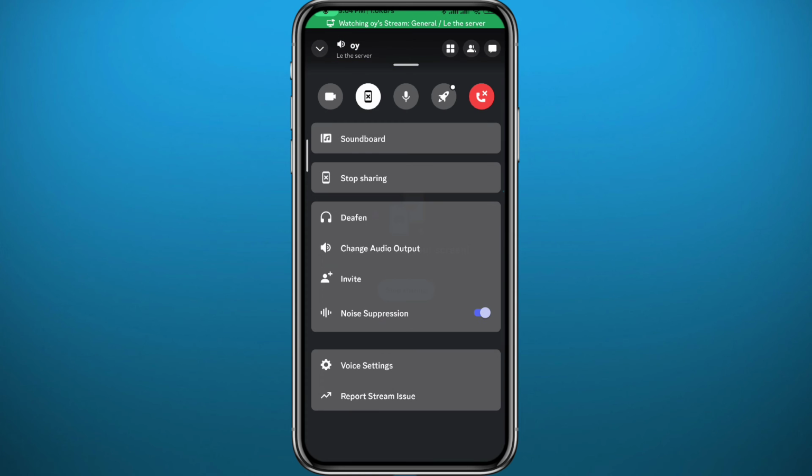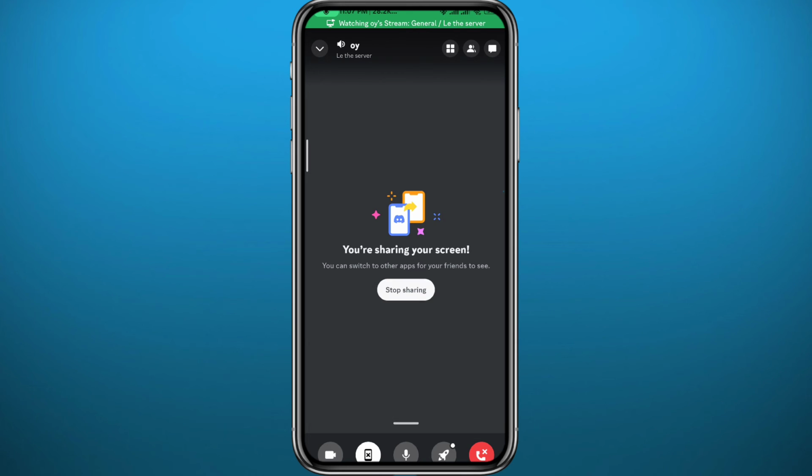Just like that, we are sharing our screen on Discord, and basically everyone that joins this call can see exactly what is going on my screen without any blur or anything like that. Now if you want to stop sharing your screen, you can easily just tap on stop sharing, this white button right here, or tap on the white button at the bottom right here and the sharing will stop.